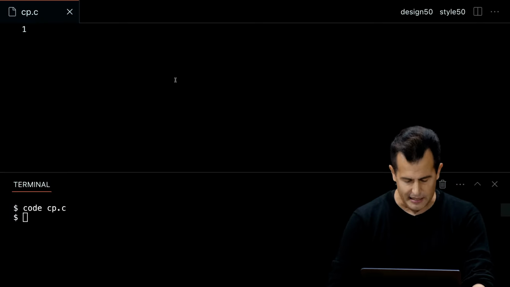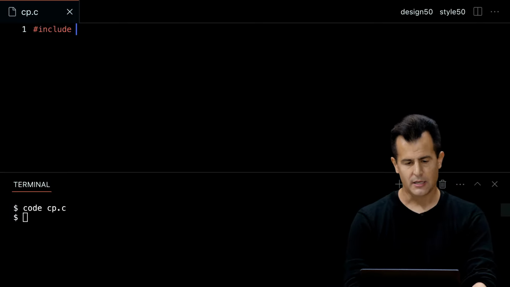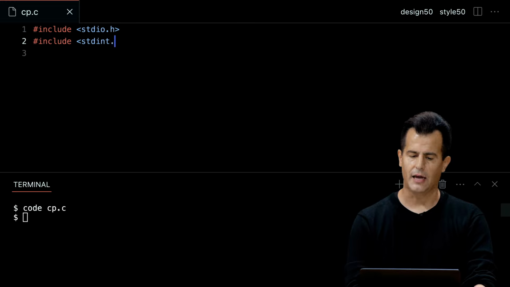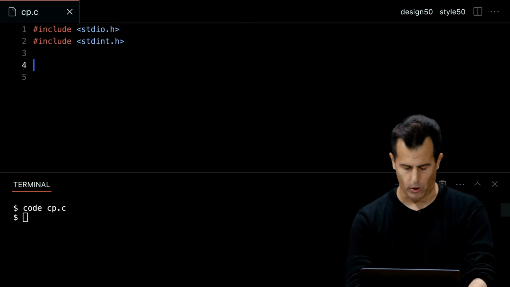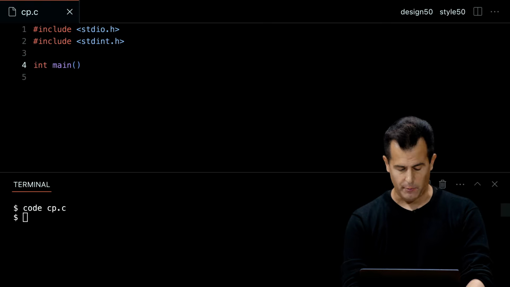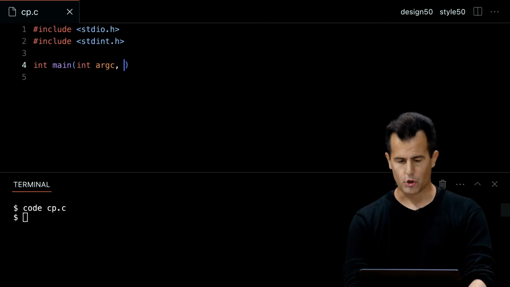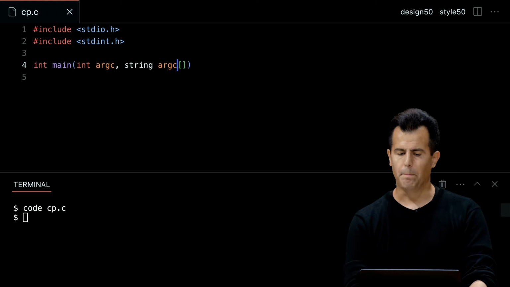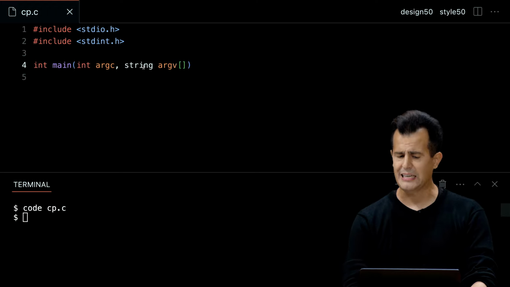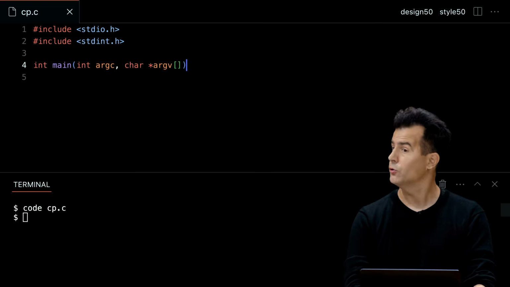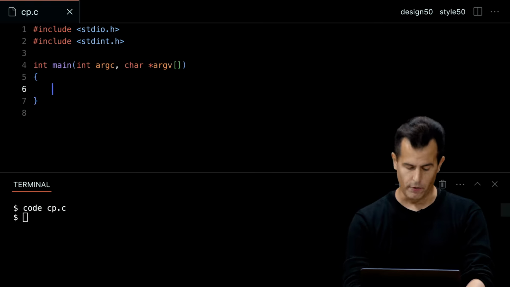the copy command. In this file, let me go ahead and include stdio.h, and let me go ahead and include another file, stdint.h, because it's something you'll see in problem set 4. And in int main, I'm going to use command line arguments now, int argc, string argv as an array, but we know strings don't exist, so technically main can henceforth be written as char star argv, still an array thereof. So we're just getting rid of the word string.